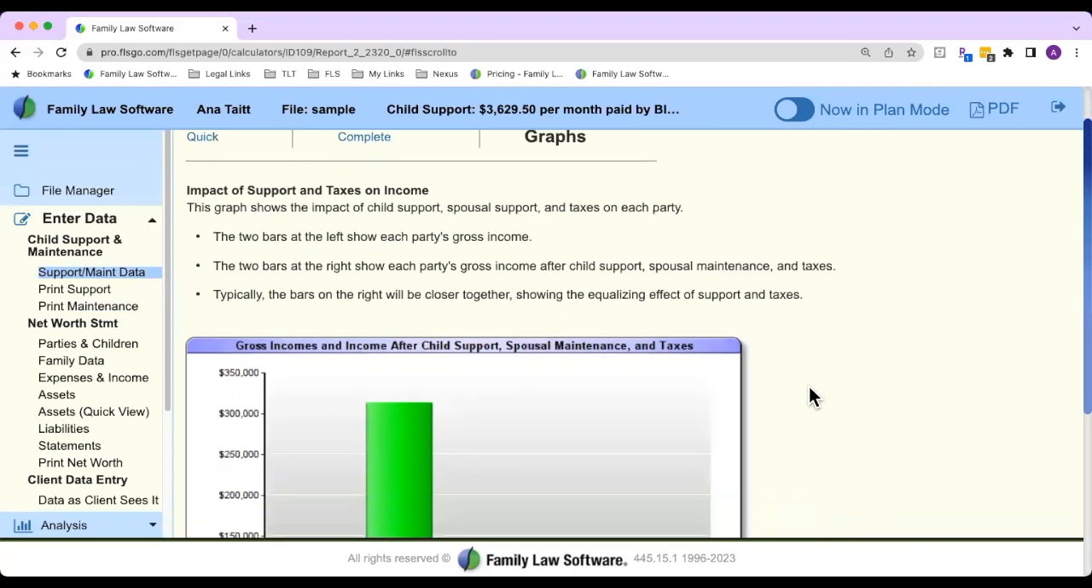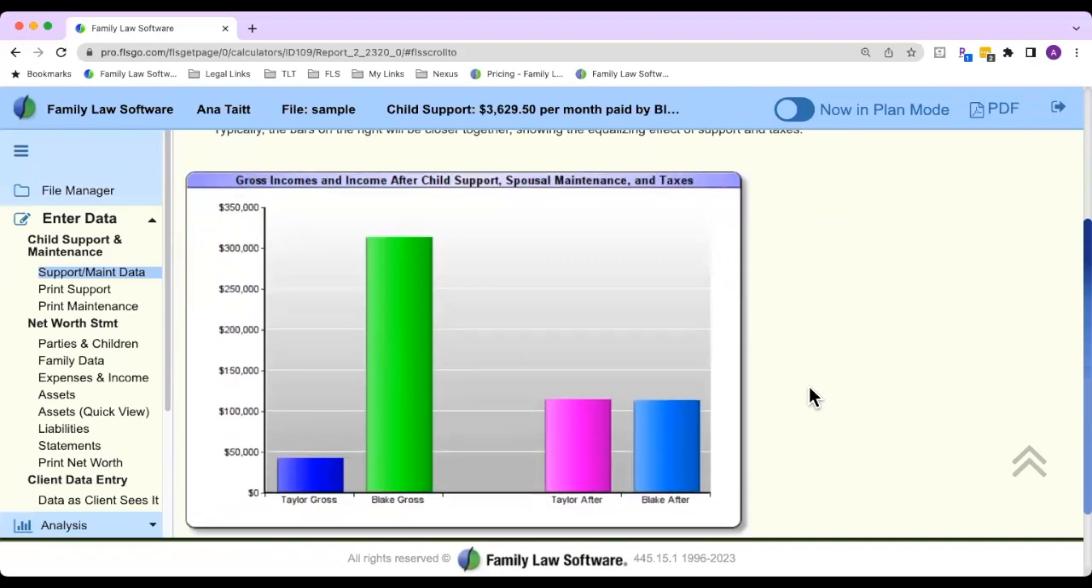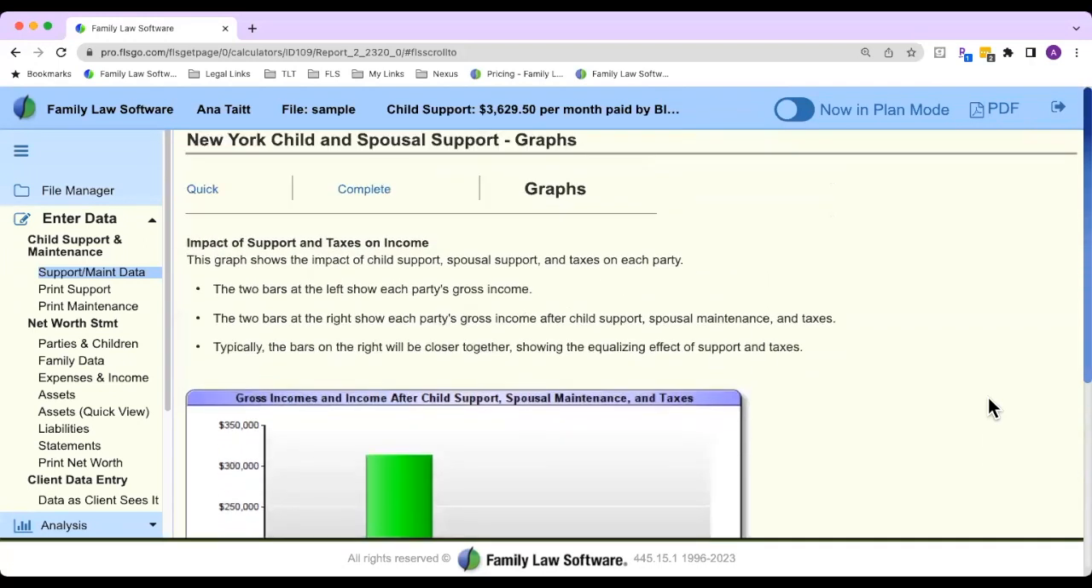So I can have these as visual representations or attachments. In this particular case, we went from a high income and we've almost equalized them by the time that there's child and spousal support, and I can click PDF. So these can be powerful demonstrative pieces for your clients.